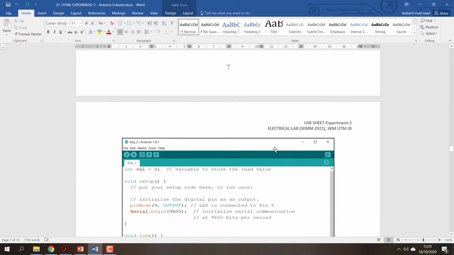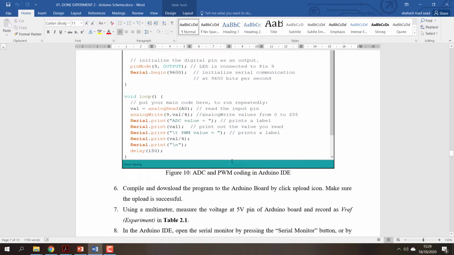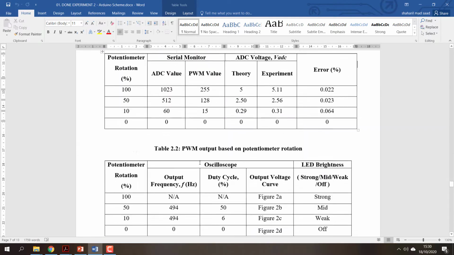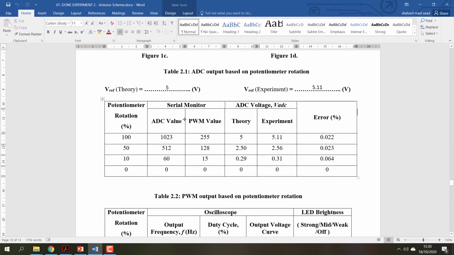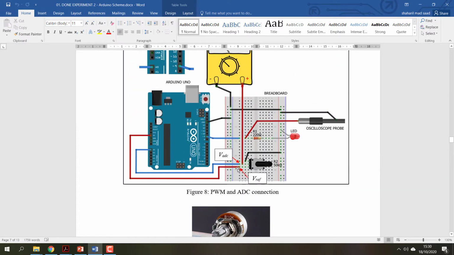Then you write your program here, and it will print the output on the serial monitor. We will see that. The result for this second experiment will be like this. The V reference in theory is 5 volts, and from the experiment you will measure it. It will be equal to 5 point something, or maybe 5 volts. This is the V reference.